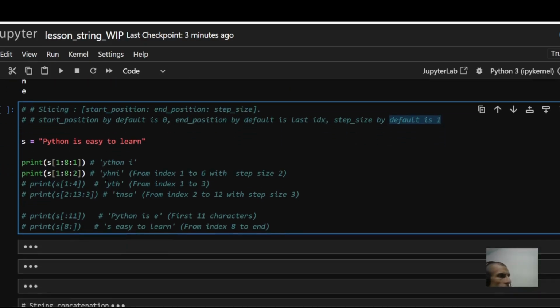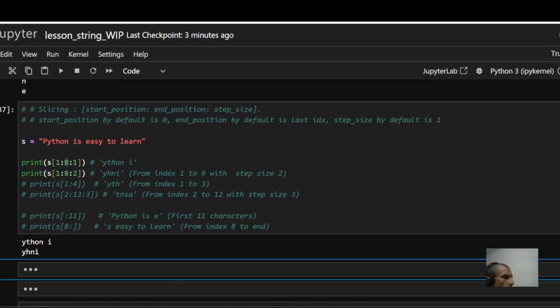All right, so let's try to understand this through an example. Let's say this is my string, "Python is easy to learn". So if I type s[1:8:1], what I'm saying is that my start position is 1, my end position is at index 8, and my step size is 1. Step size means how much it is going to increment. So when I run this, it's going to give me "ython in".